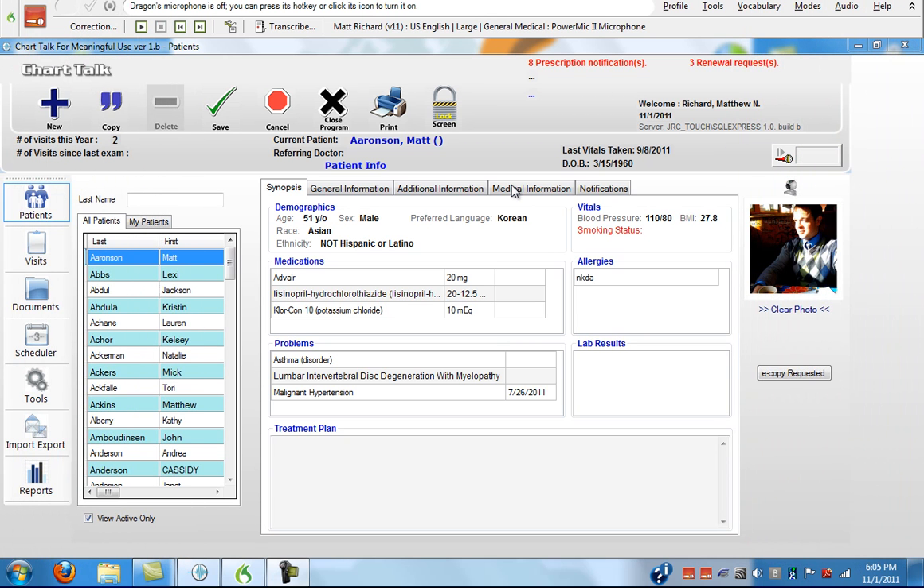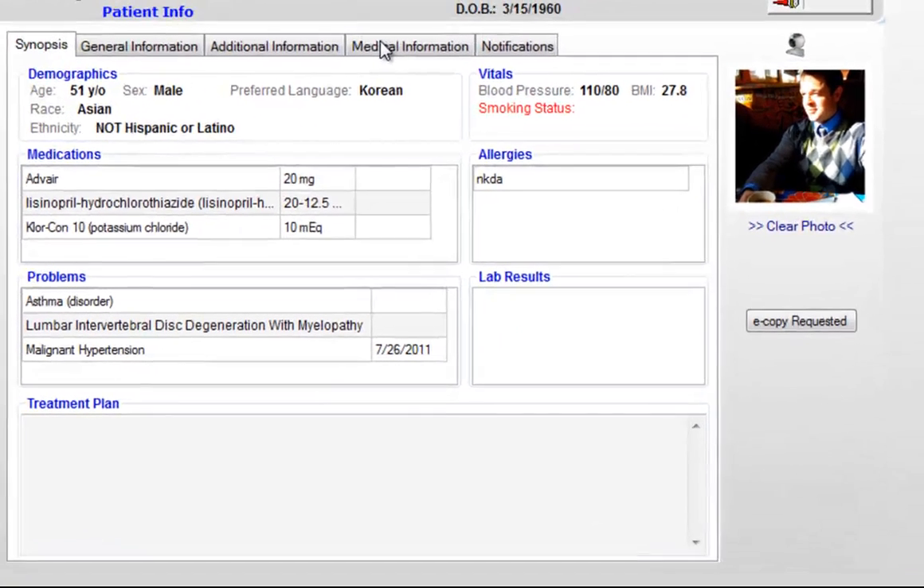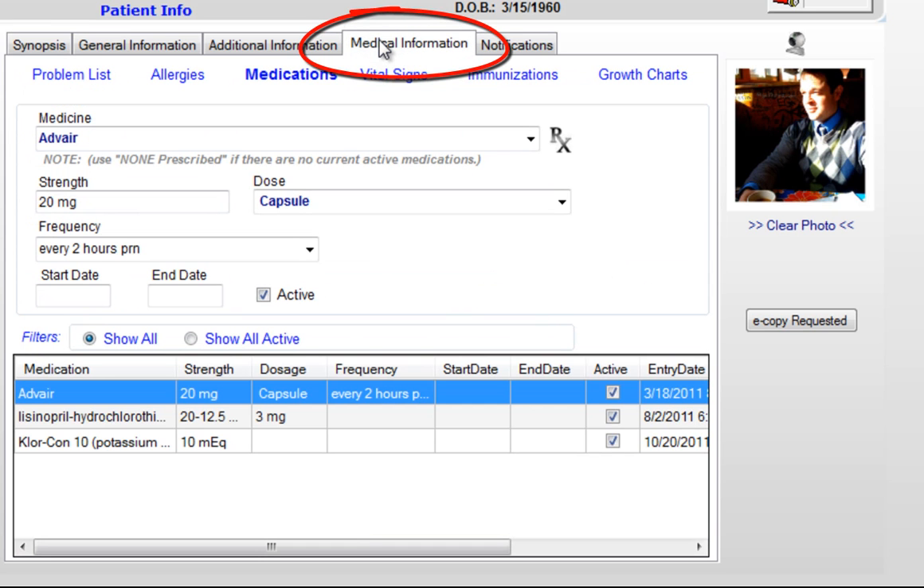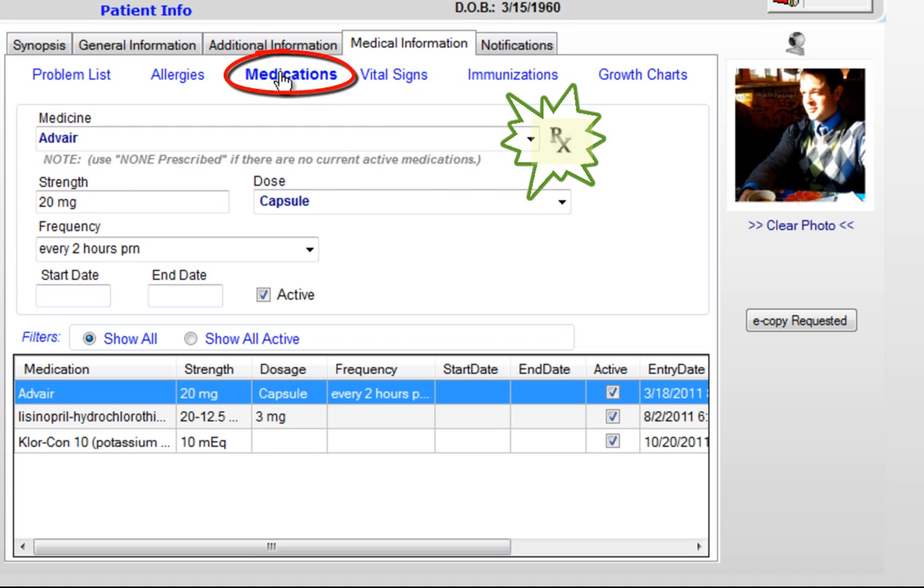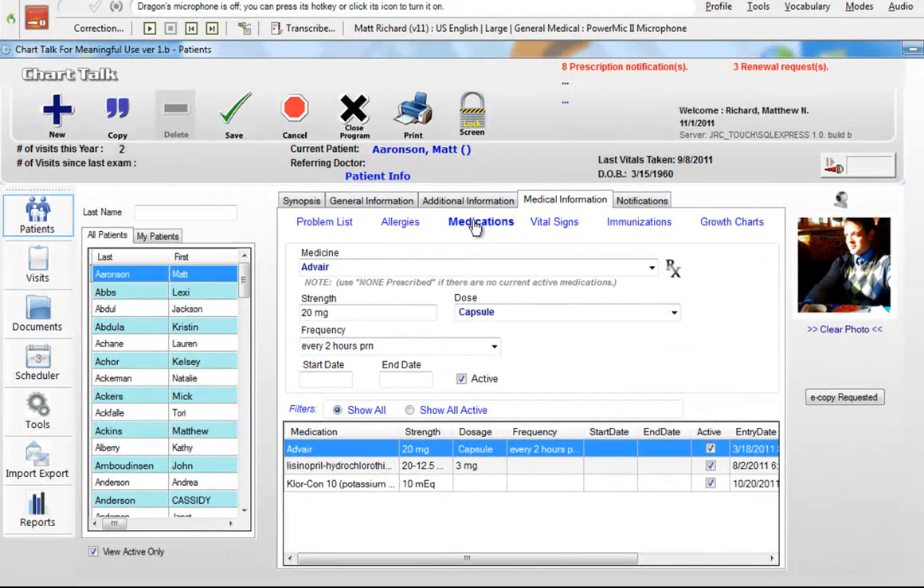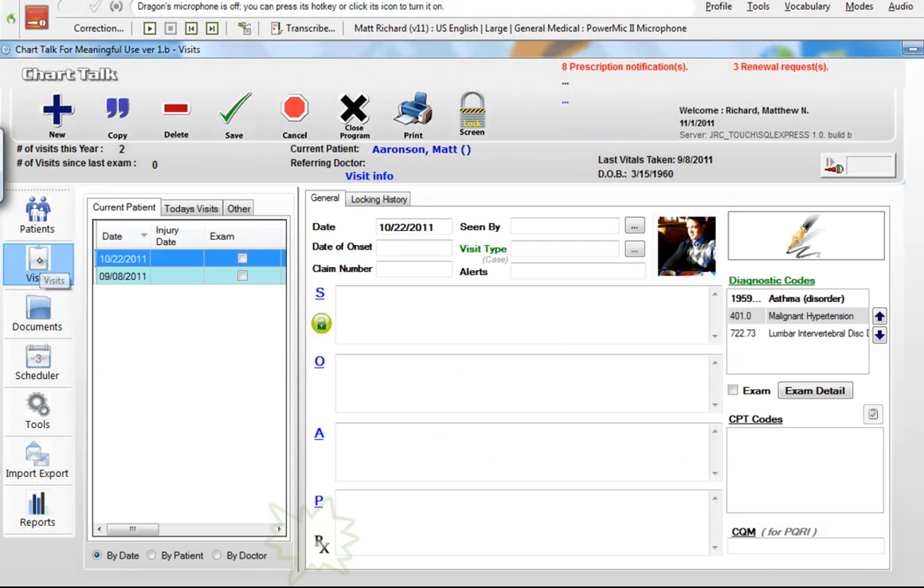Hello, in this demonstration we'll go over the ChartTalk eRx interface. To get to the ChartTalk eRx interface, you can go one of two places. On the patient screen, you can select your patient and go to the medical information tab. Select medications, and the RX button to the right hand side will launch you into ChartTalk eRx. The other place is from the visit screen on the patient's daily SOAP note.